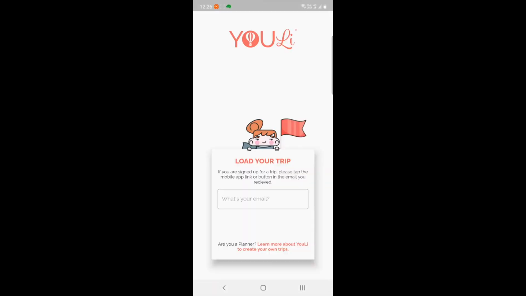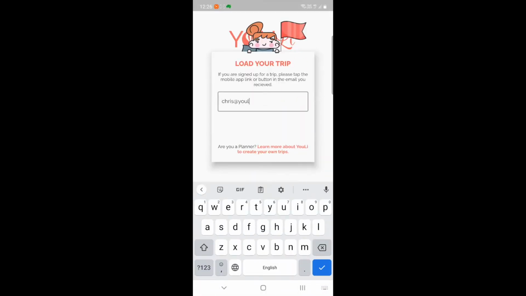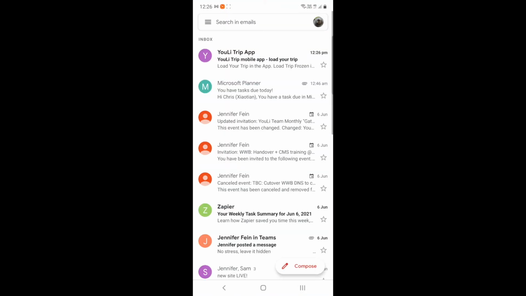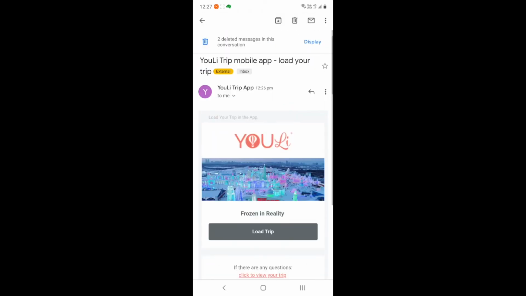You will see a load screen where you can enter the email address that you have registered and booked your trip, and it will request a trip email that will be sent to your email address with a magic link. So you'll switch on your phone to your email. You'll reload to get the email that you just requested.